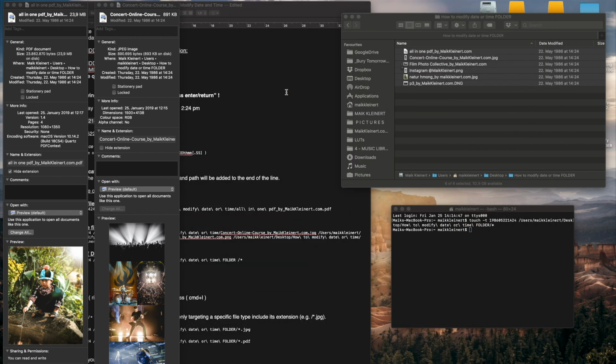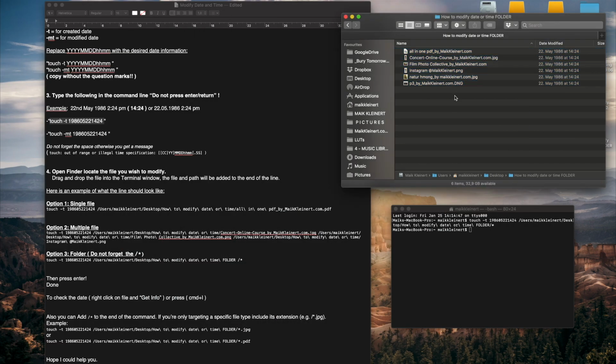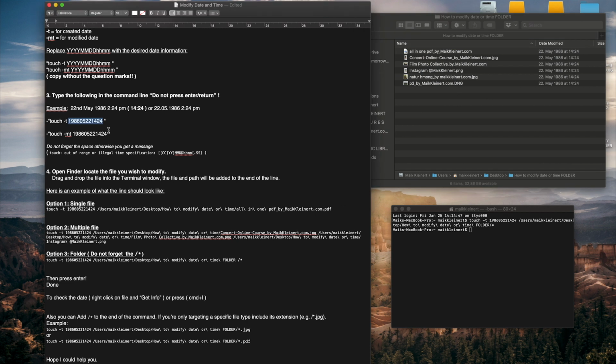So if you have multiple files, you can change them very easily with the folder. If you have different types of files that need different dates, you need to change those separately.